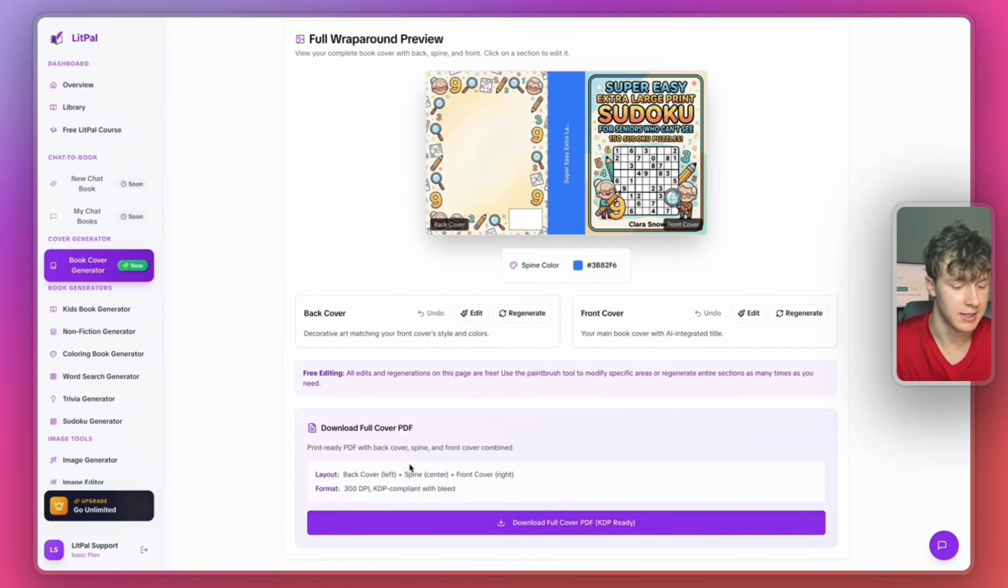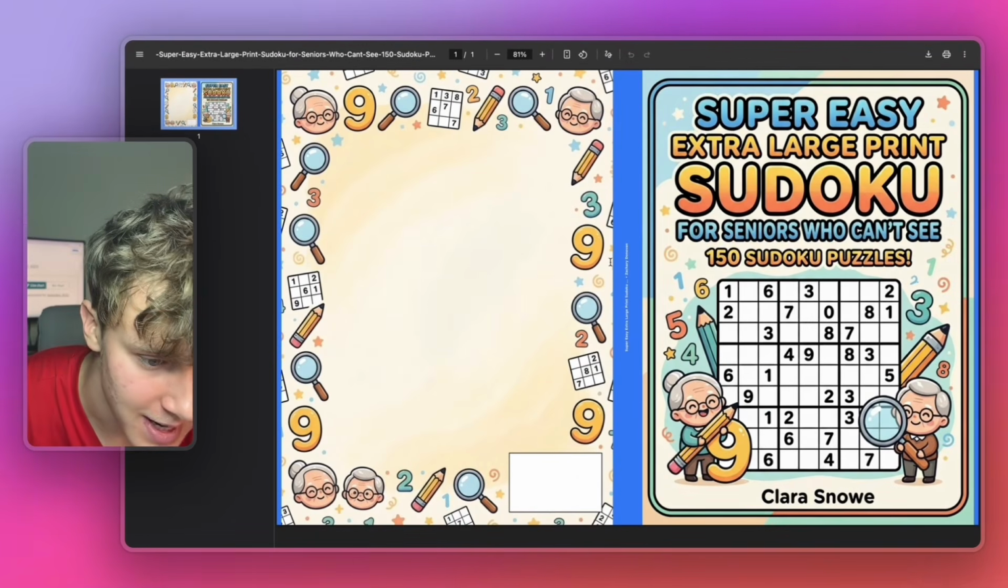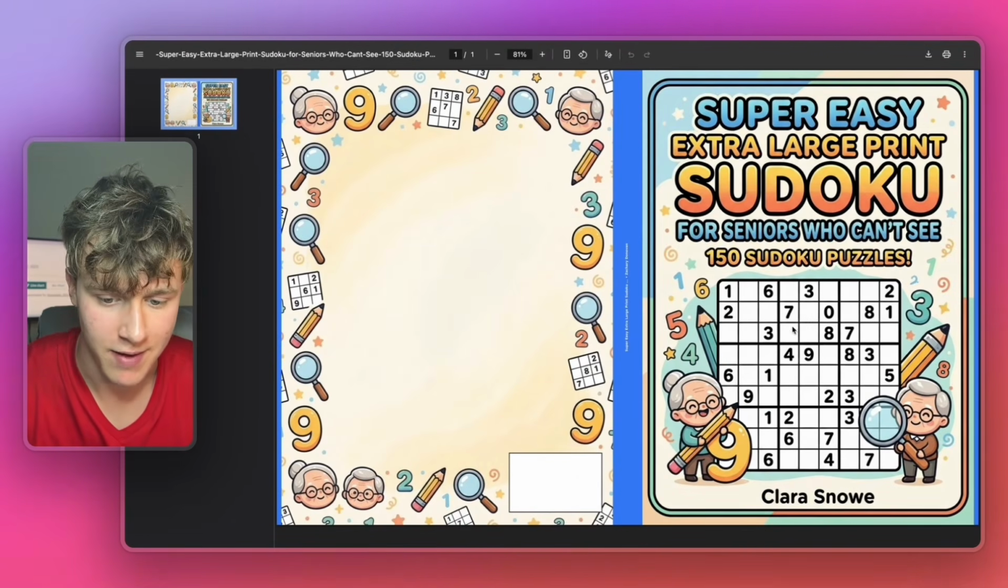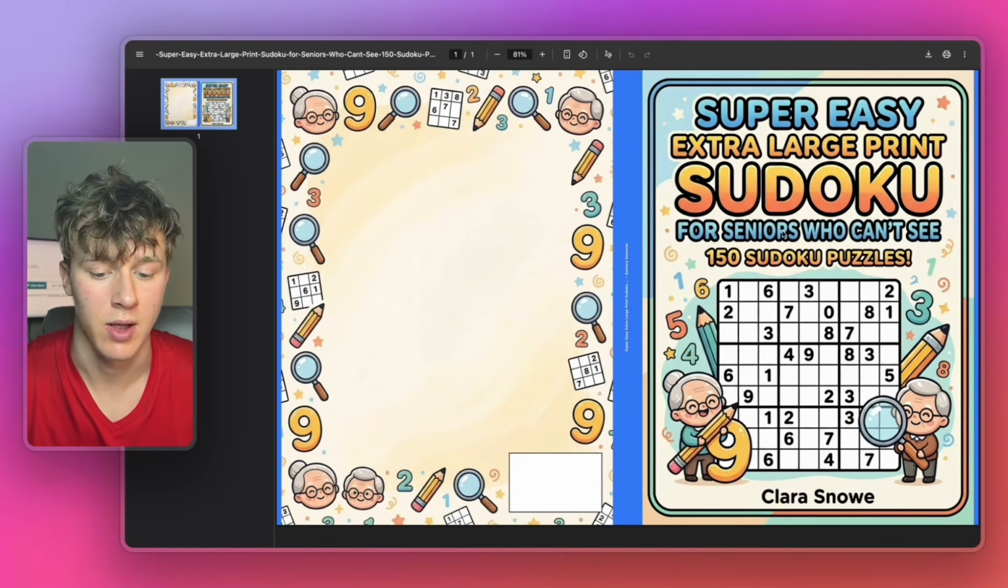So I'm going to press download full cover PDF right here. What this does is it creates a fully formatted cover that's accurate to KDP's dimensions. And just like that, we have this really nice looking cover. I'm actually really proud of how this came out. I especially like this front cover here. This will definitely sell well on KDP. Now that we have the book cover and the interior ready, let's go ahead and publish this to KDP.